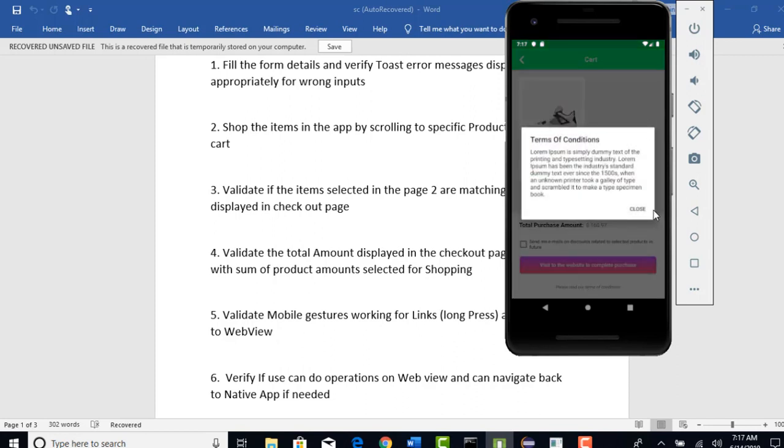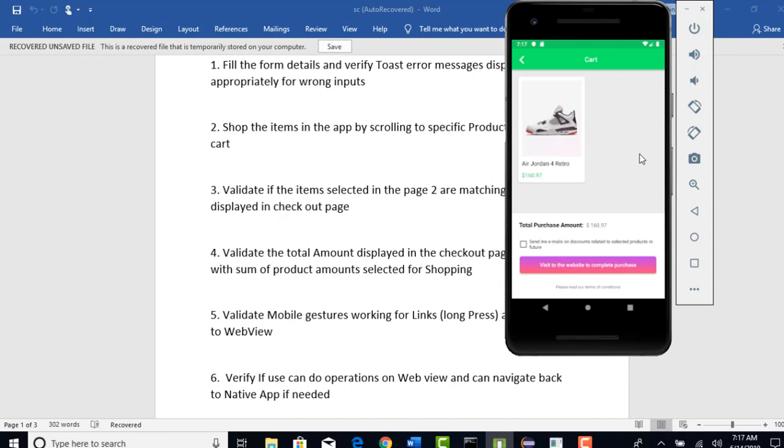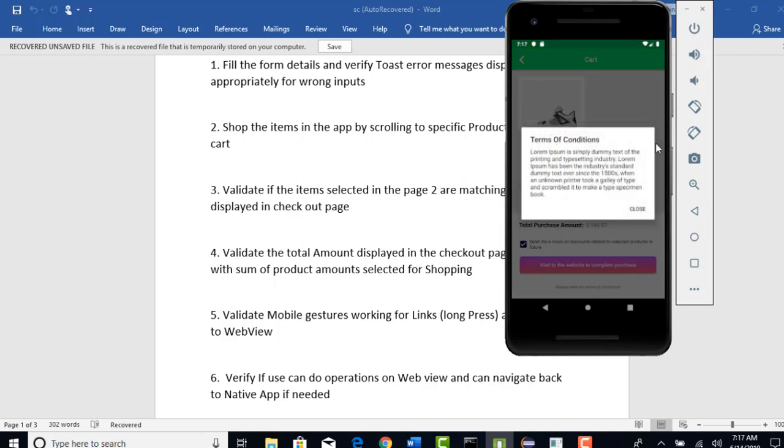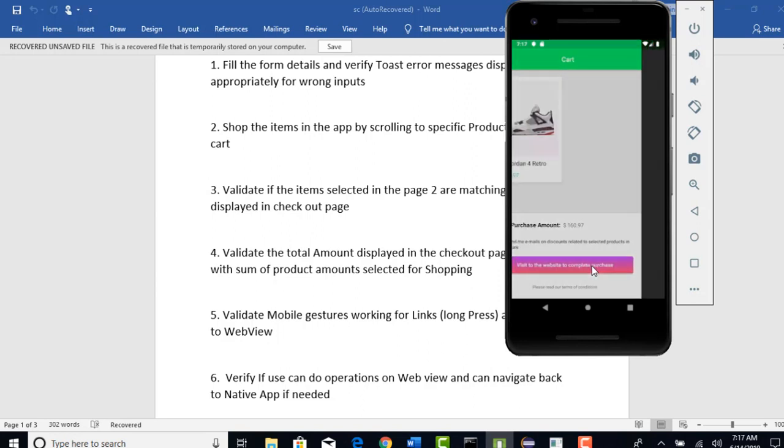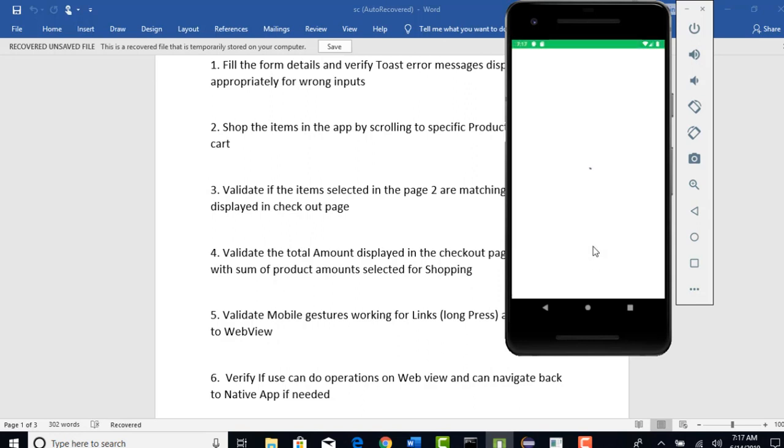Long pressing this should open the pop-up and you need to click on close, and you need to tap on this checkbox. You don't want to click this time. So as a part of mobile gesture, let's tap on this checkbox, let's long press and then handle this pop-up by selecting the close button, and thereafter we will click this button so that you will be navigating to web view. What is web view?